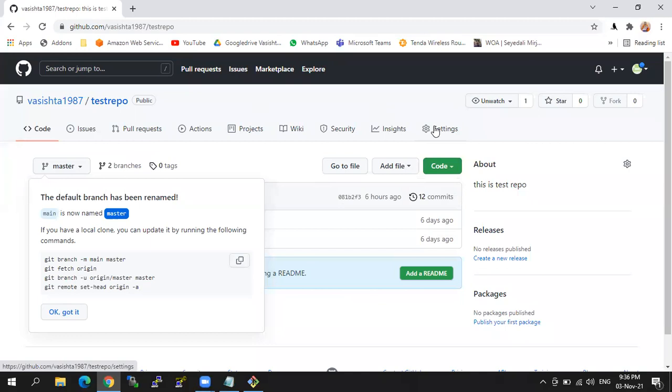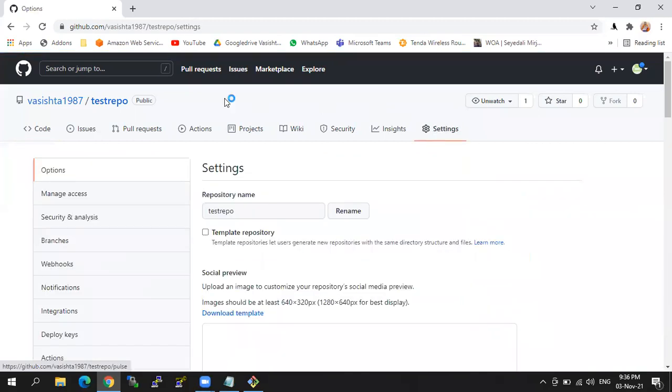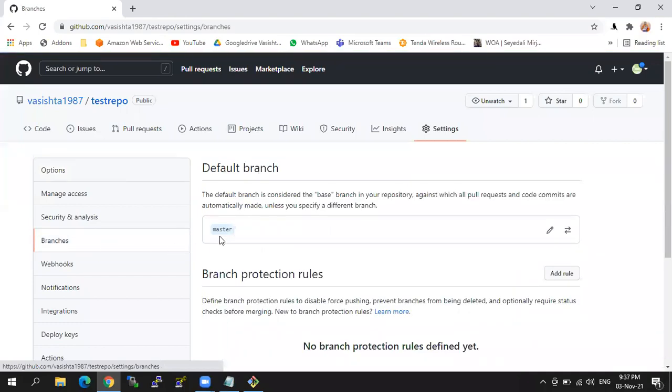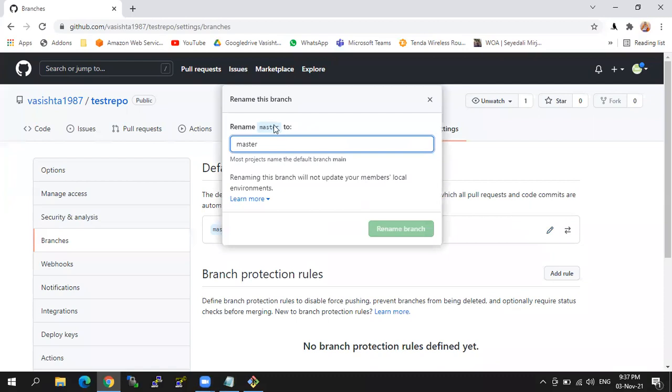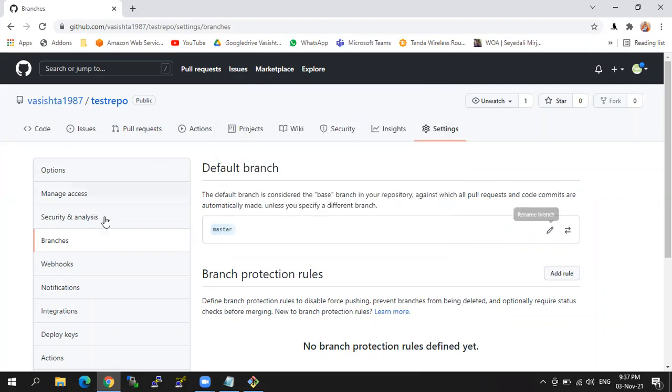When you click on the settings here, the branches section is there. In the branches section, there is an option. By default, it will be main or master sometimes. Here you can change the name to master or whatever you wish. Sometimes it is master, sometimes it is main. Which is familiar to you, you can keep. This is the place you can rename the default branch.